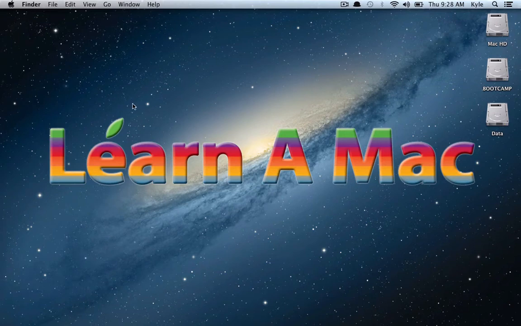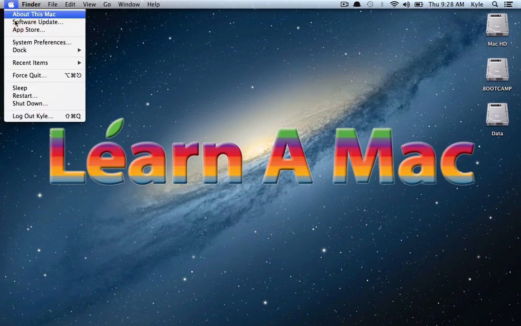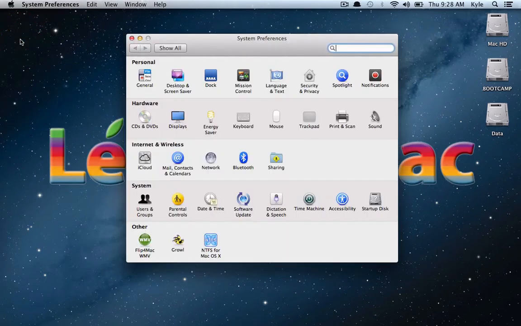Just going to do a quick intro on the System Preferences panel today. If you click on the Apple in the top left of your screen, then click System Preferences, this here is your main window. It allows you to control all the settings on your Mac.